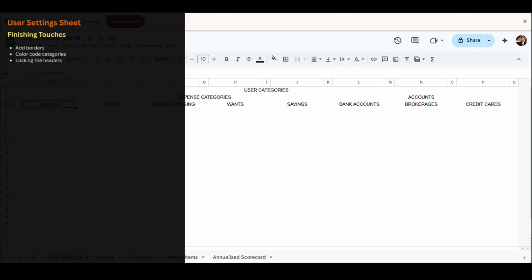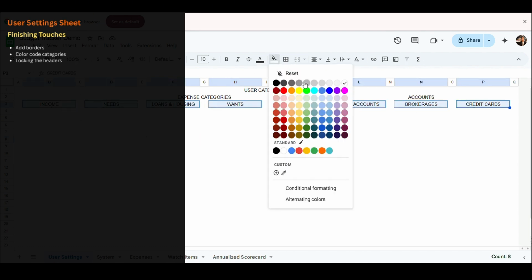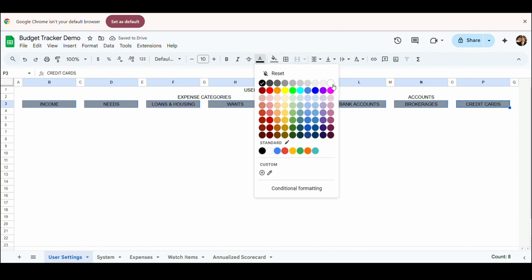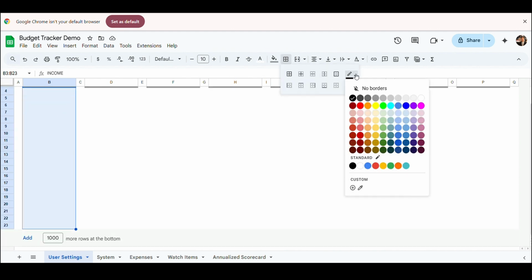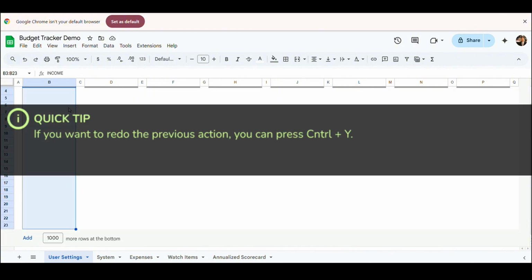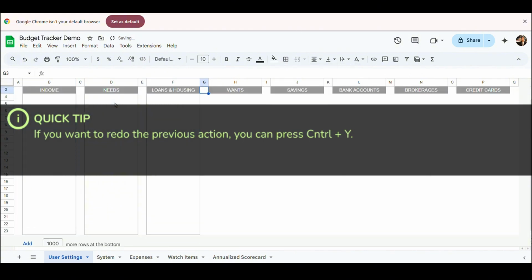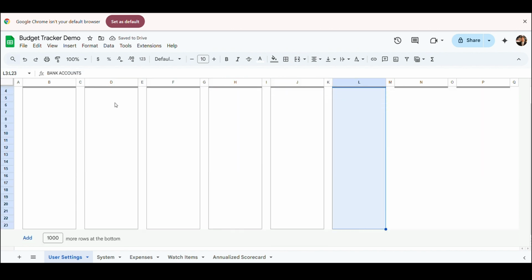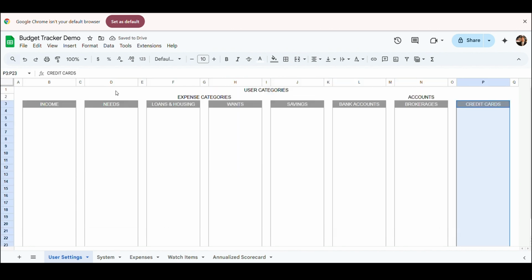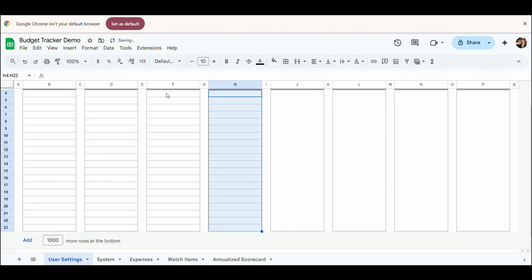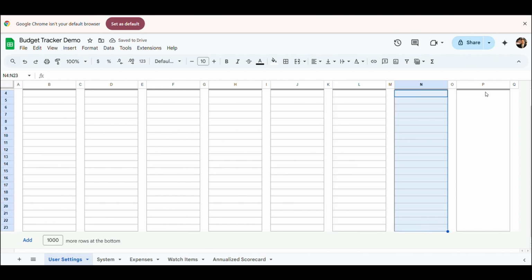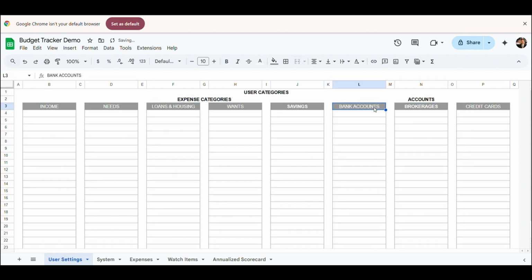Finishing touches. Style the headers. Select all headers, change the font color to white, and set the background color to dark gray. That's it. Your sheet is now more structured and easier to navigate. Let's add some borders. Select B3 to B23, click Borders tool, and set the border color to gray 2. Apply horizontal borders to add row lines. Outline each category by selecting it, choose gray, and applying an outer border. Repeat for the remaining categories.